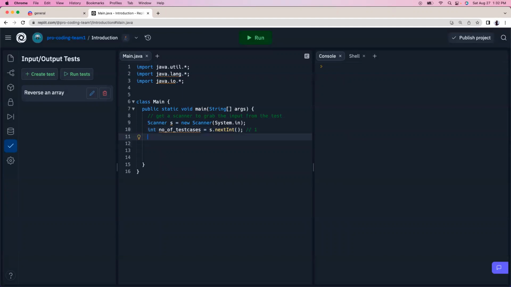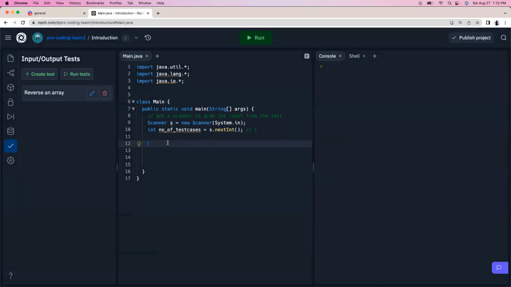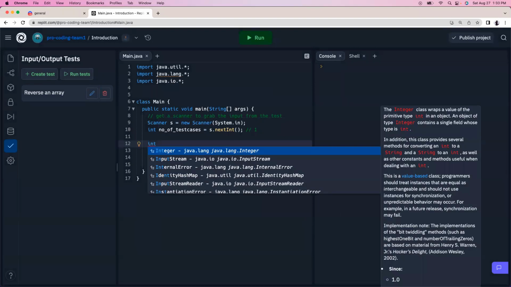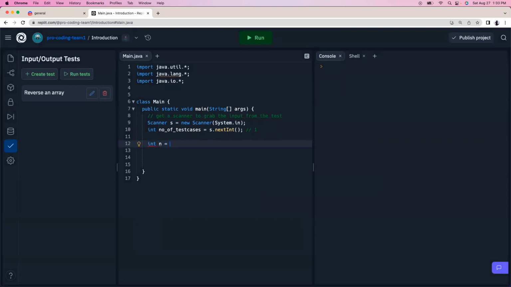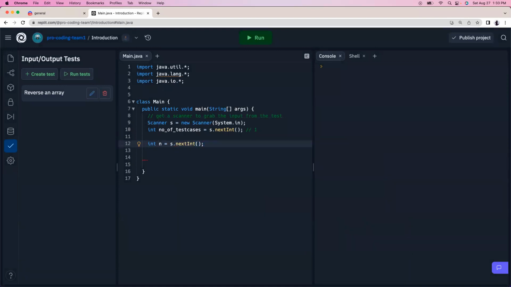The next thing is, now that you have 1, you also have the second input. That is going to be the number of elements or number of items going to be in the array. And the number of items that is going to be in the array is 4. So we will also need to save that. I can just say integer n equals scanner dot nextInt. Based on my question, it's going to be 4.